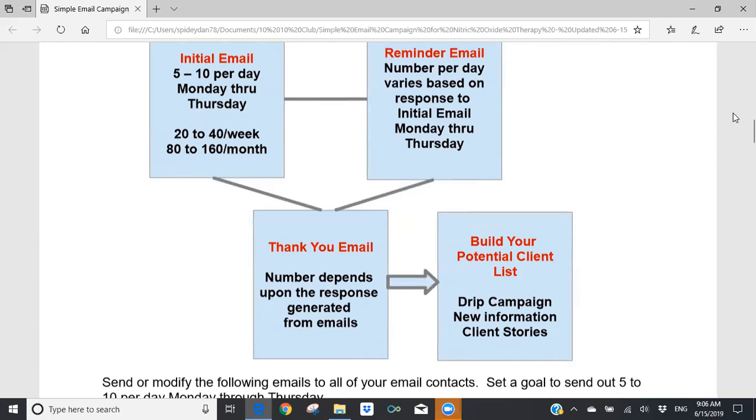What we want to do on your initial email is send 5 to 10 per day, Monday through Thursday. If you do that, you're going to send out 20 to 40 emails per week, and somewhere between 80 to 160 emails per month. So depending upon how large your email list is, if it's 500 people on your email list, then that's about a 3.5 to 5-month period of time persistently applying this process to create interest and build your client base.